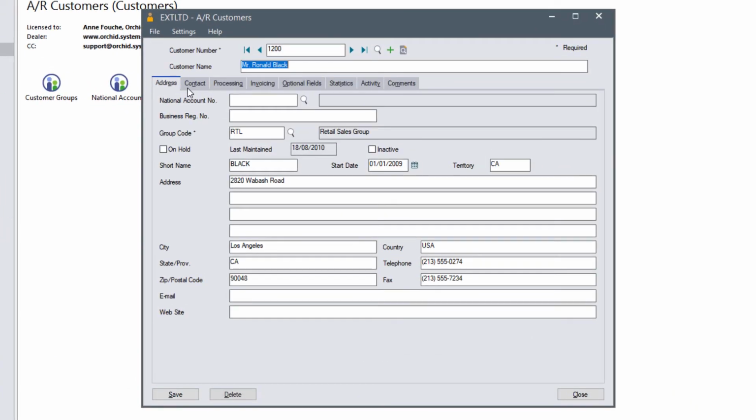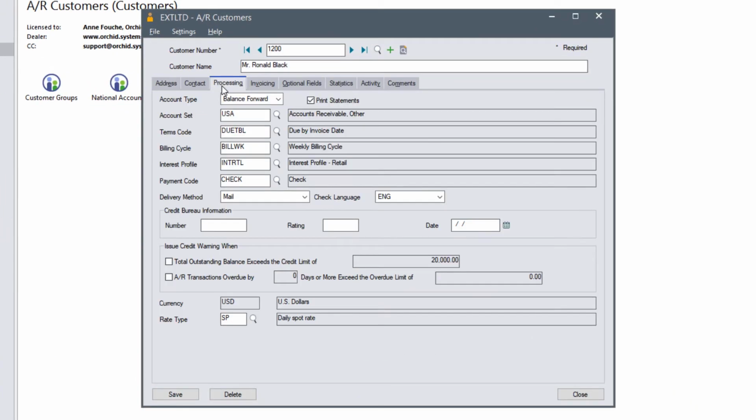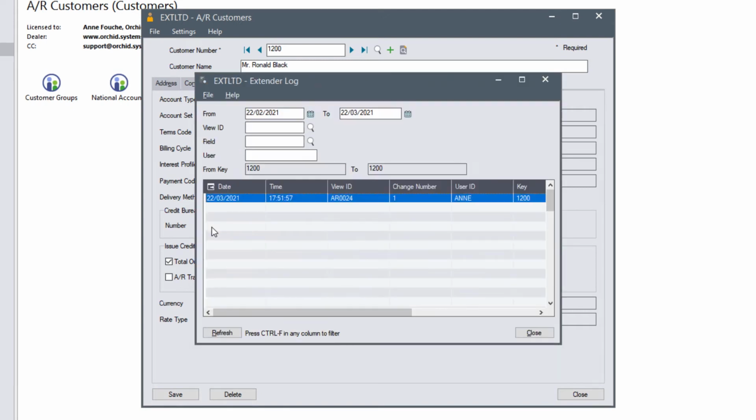And logged in as Anne, we'll go to the AR customer, customer 1200, and change the credit limit from 20,000 to 25,000. And now we can view that change through the log, but we can also use the hotkey to open up the change. So at 5:51, we changed the 1200's credit limit from 20,000 to 25,000.